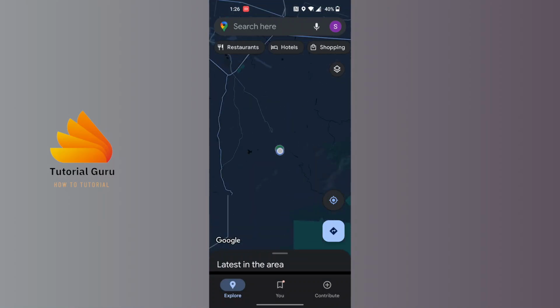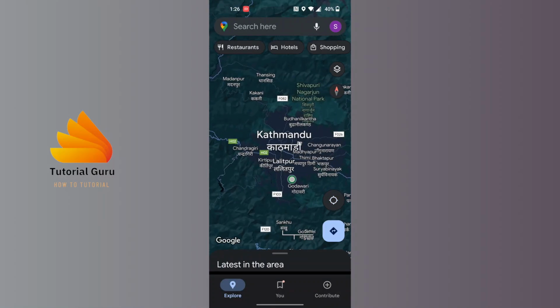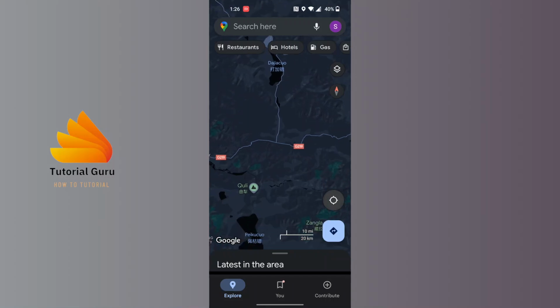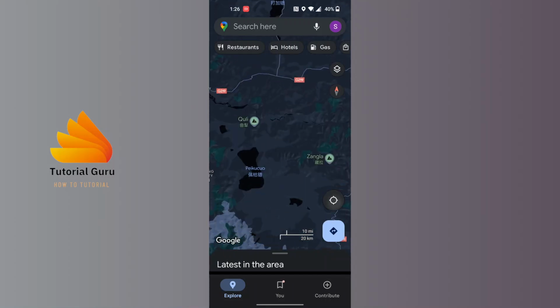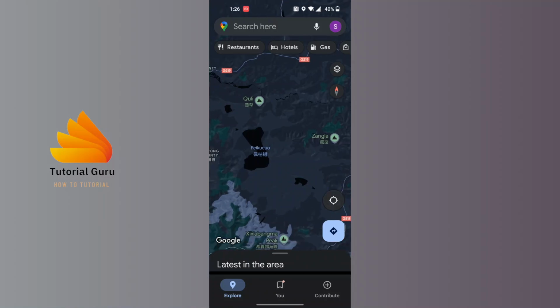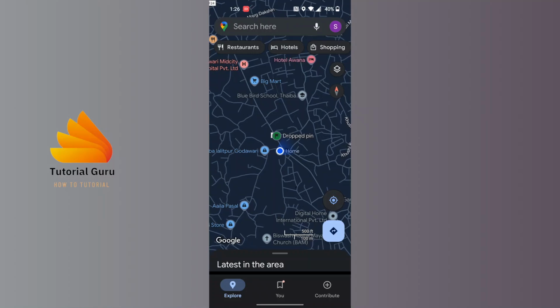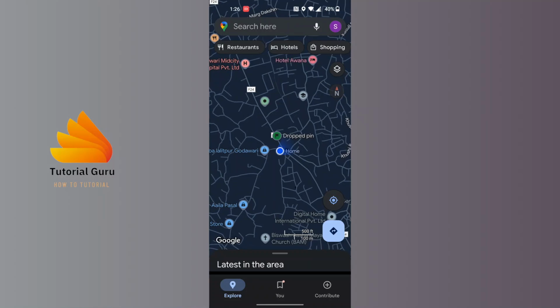And after you have opened your Google Maps, guys, wherever you are on the Google Maps section, at the bottom right corner of the screen over here, you can see there's a GPS icon just above the direction icon in the blue button over here where I'm tapping. Tap on the GPS icon over here, and your current location will be shown to you on your Google Maps like this.